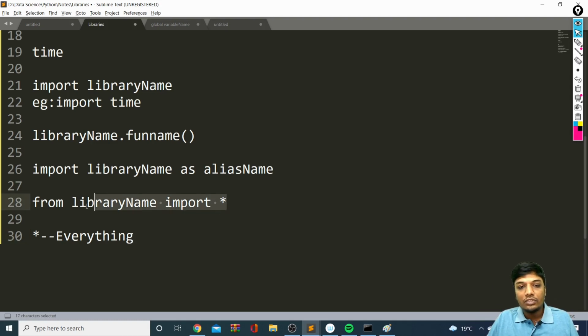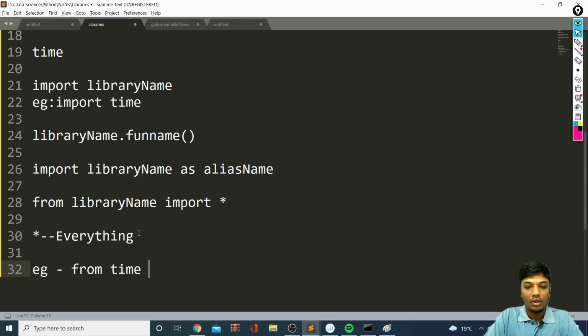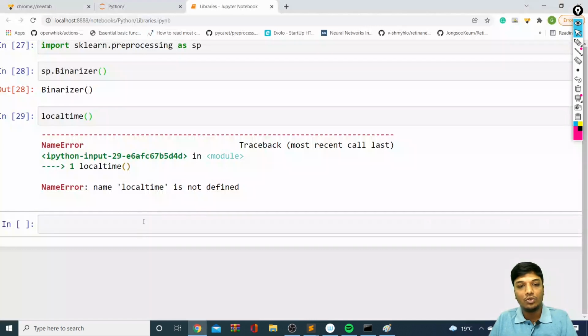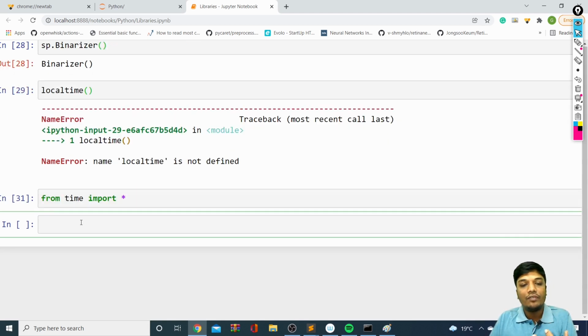So when you import in this way, there is no need of using any reference or any alias name for that. You can directly call the functions. Okay, so for example, you can say like this, from time import star. That's it. So let me show you how to use that. So you can say like this, from time import star. Okay, so if I import my library in this way, I can directly call localtime like this.